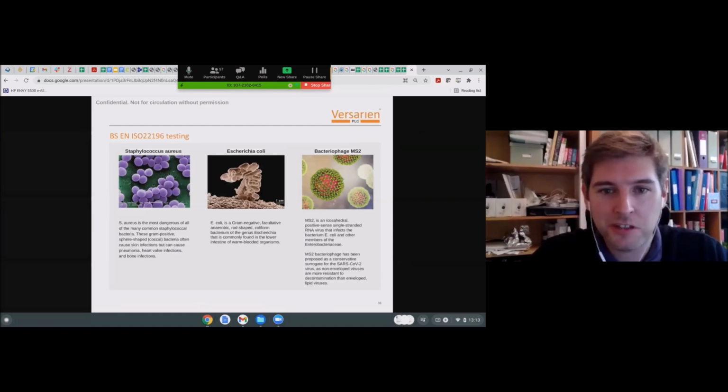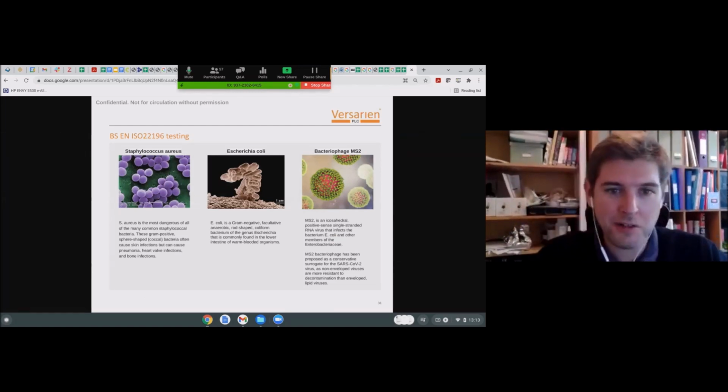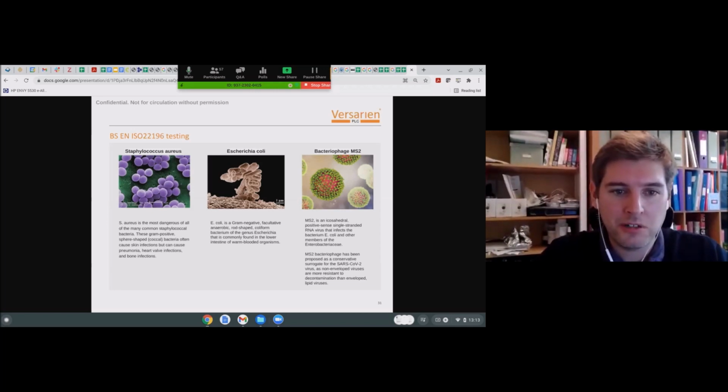So probably the thing that's going to kill us after COVID will be antibiotic resistant bacteria. So that's something we're working with other universities and looking at things like MRSA, Staphylococcus aureus, E. coli, and another thing called bacteriophage MS2, which is used as a COVID virus sort of replica. And we're doing tests now on a broad range of these kind of bacteria.